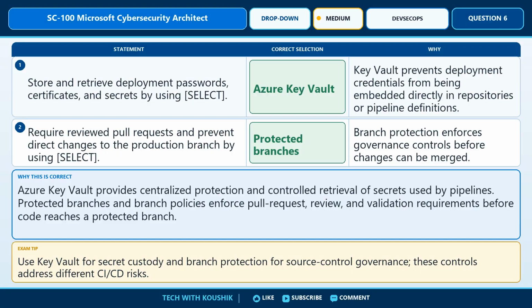For Statement 1, the correct selection is Azure Key Vault. Key Vault prevents deployment credentials from being embedded directly in repositories or pipeline definitions. For Statement 2, the correct selection is protected branches. Branch protection enforces governance controls before changes can be merged. Exam tip. Use Key Vault for secret custody and branch protection for source control governance. These controls address different CI/CD risks.